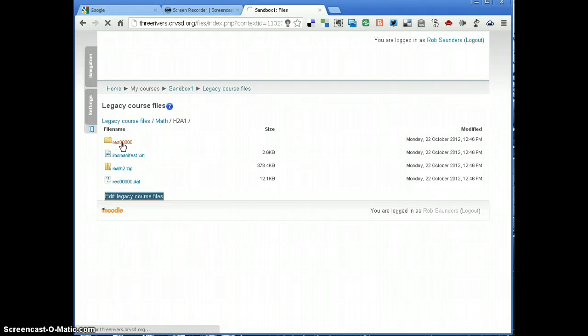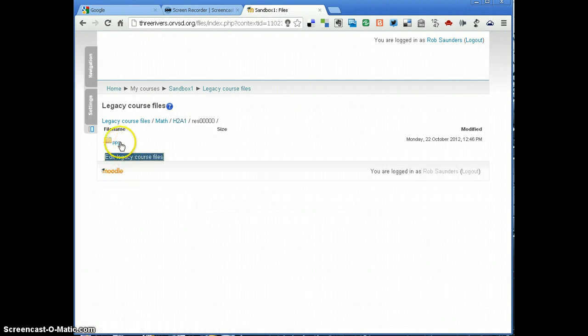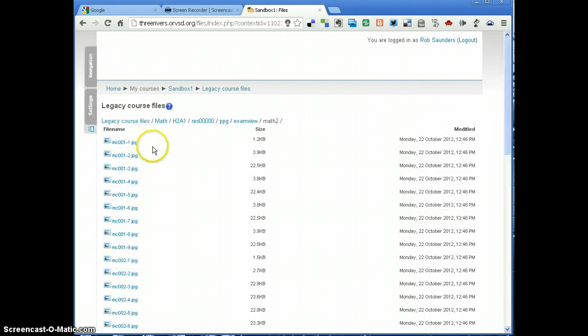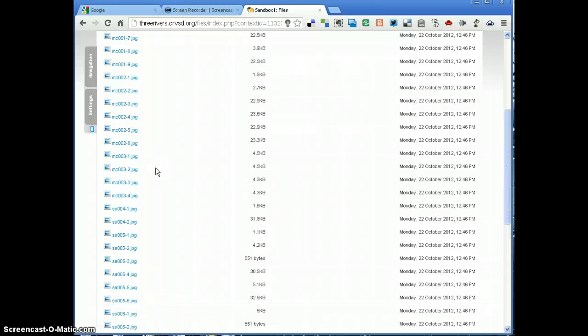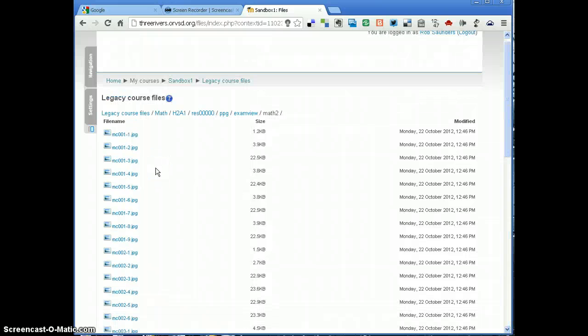So I'm going to click here, and there will be several layers deep here to get into where the images actually are. So I'm going to keep going until I hit this folder that has all the images in it. Alright, I should be there now. Here's all the images that go along with this test. There's a lot of them, and obviously you wouldn't want to individually link every single one of those.